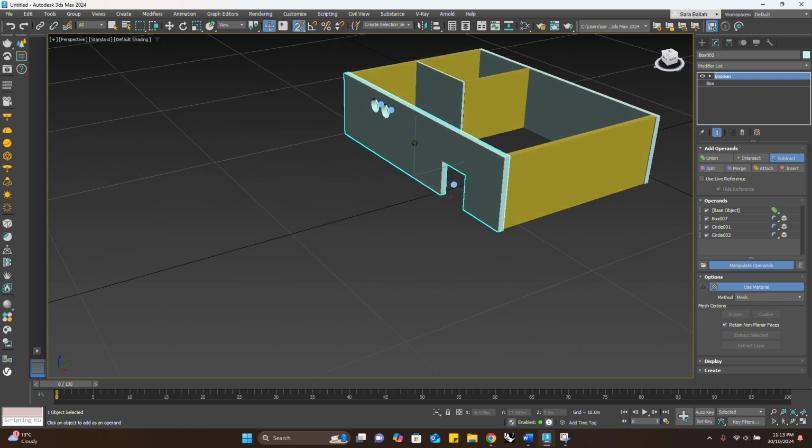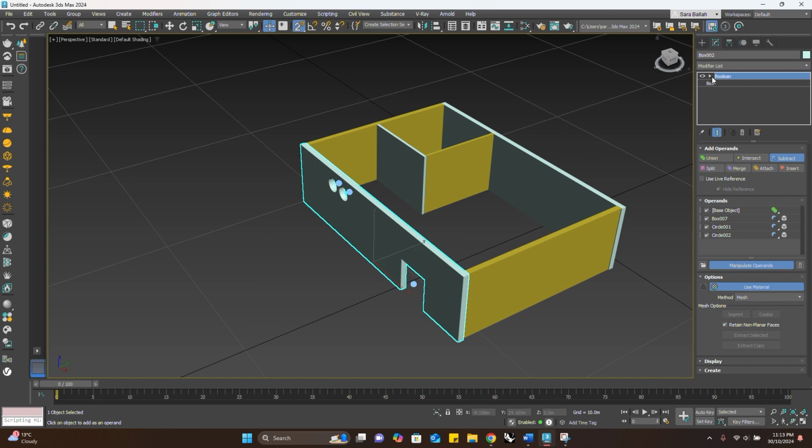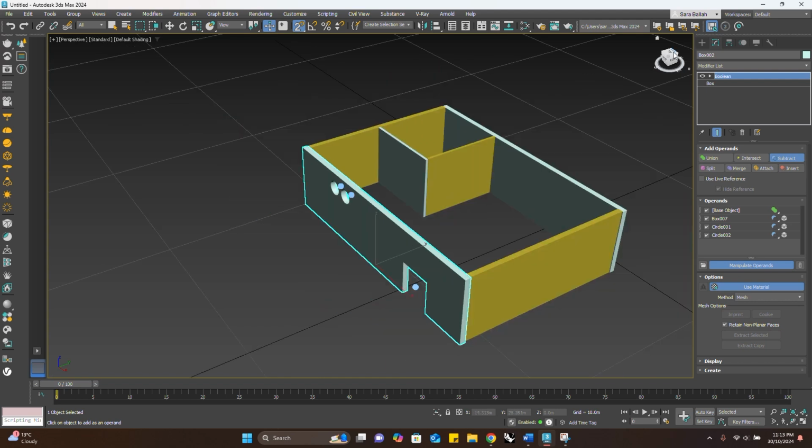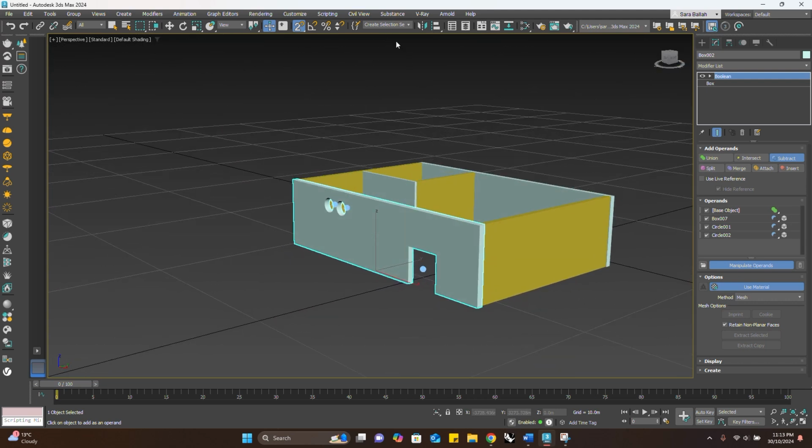So that is just some very basic tools that you can use, which include the basic shapes, Boolean, bevel for extrusions, to create your own apartment layouts in 3ds Max. Thank you.